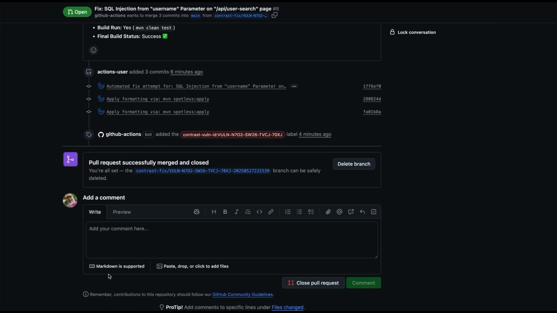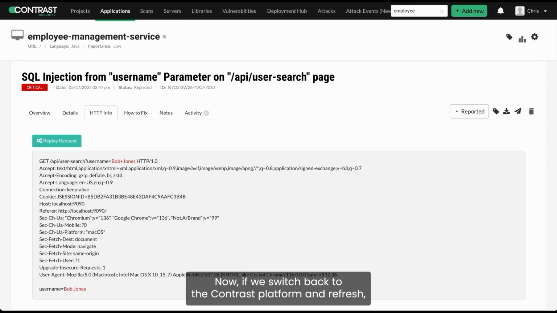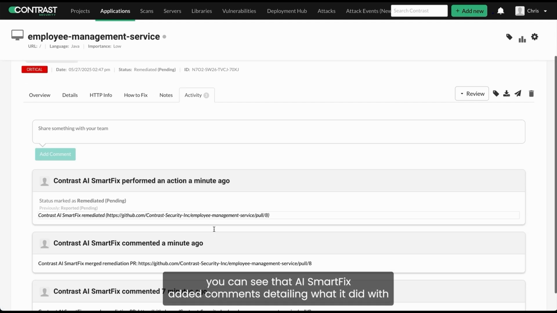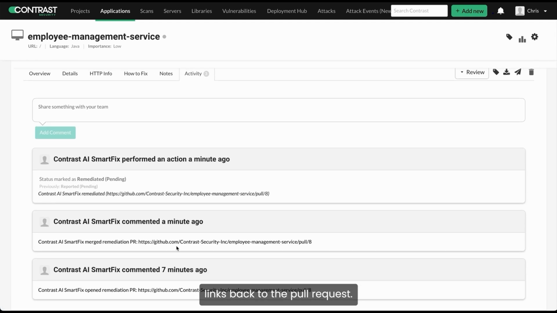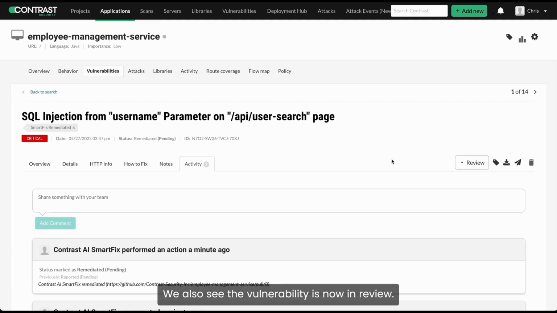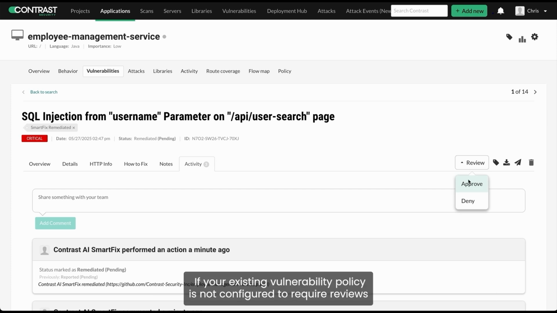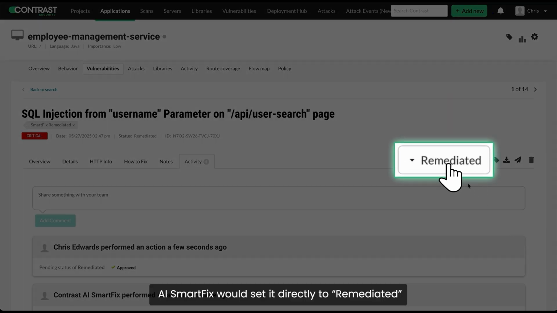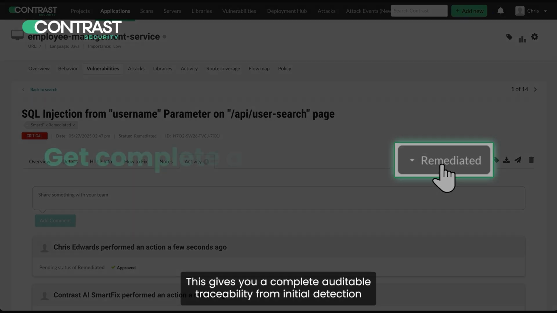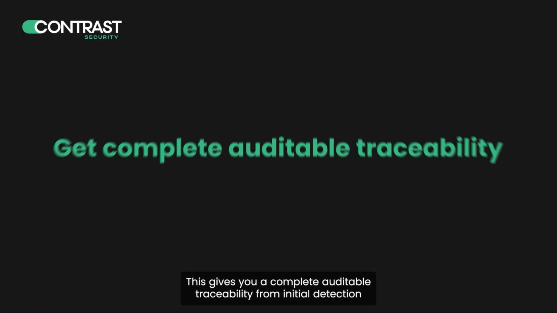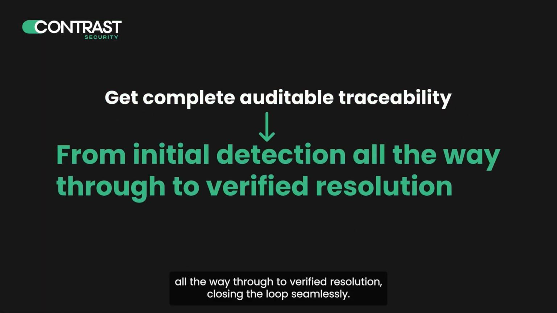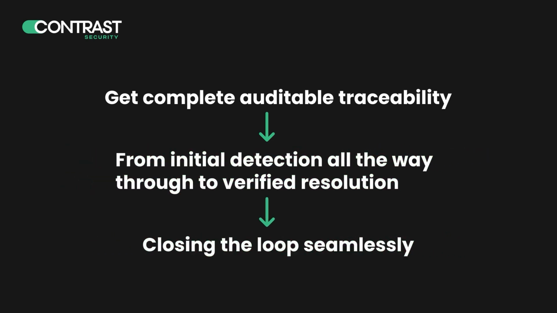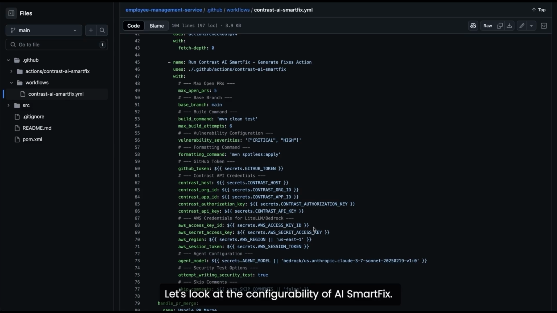Now, if we switch back to the Contrast platform and refresh, you can see that SmartFix added comments detailing what it did with links back to the pull request. We also see the vulnerability is now in review. If your existing vulnerability policy is not configured to require reviews, SmartFix would set it directly to remediated. This gives you a complete, auditable traceability from initial detection all the way through to verified resolution, closing the loop seamlessly. Let's look at the configurability of SmartFix.